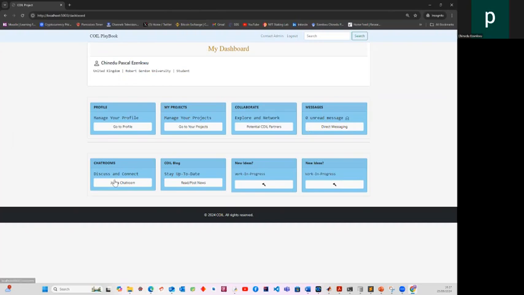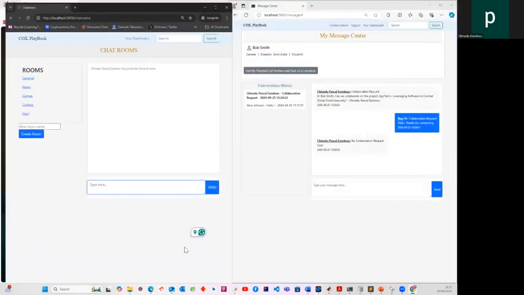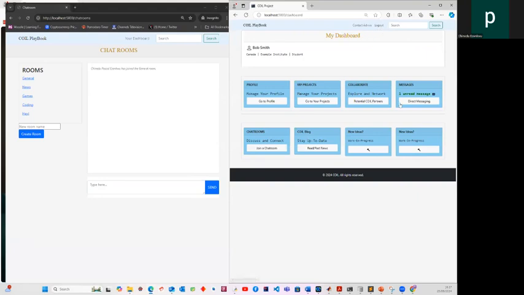On the dashboard, we also have chat rooms. What chat rooms allow us to do is to engage in conversations. They could be general conversation. They can be about games. They can be about coding and other things we want to talk about. Let me also do Bob Smith chat rooms to see how different parties can participate in conversations within chat rooms.